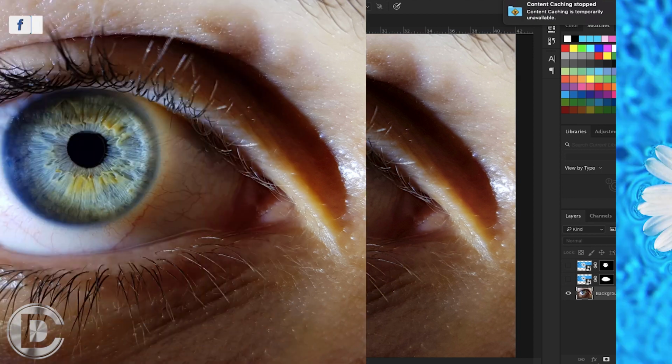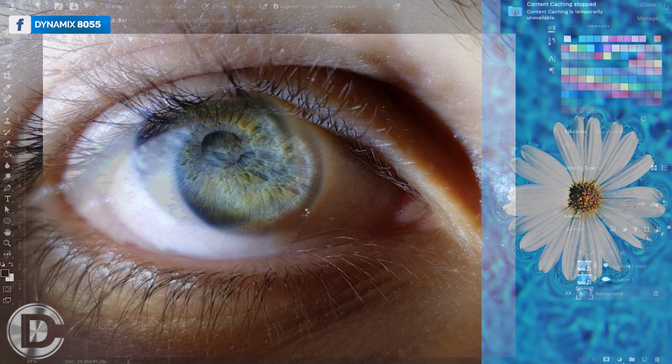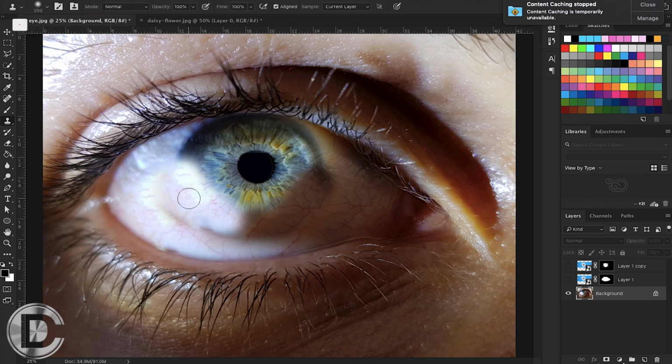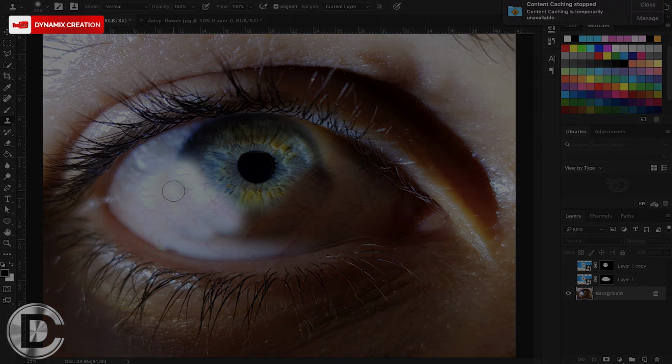So in this tutorial I am using these two pictures, the clone stamp tool, and also some mask tricks. So how are we going to do this? For that, let's get straight into the video.